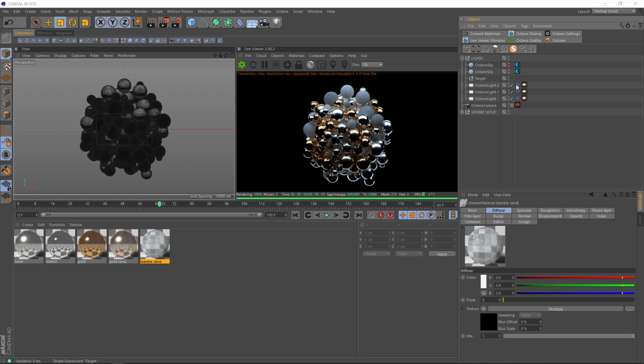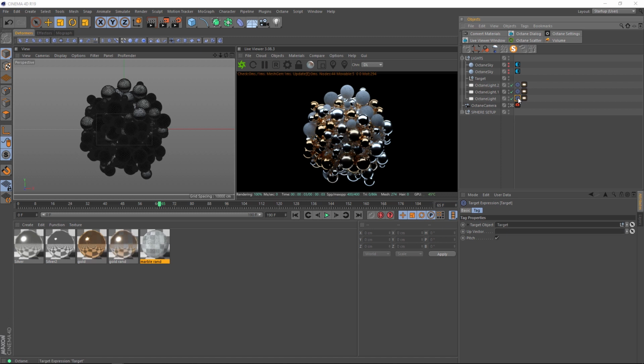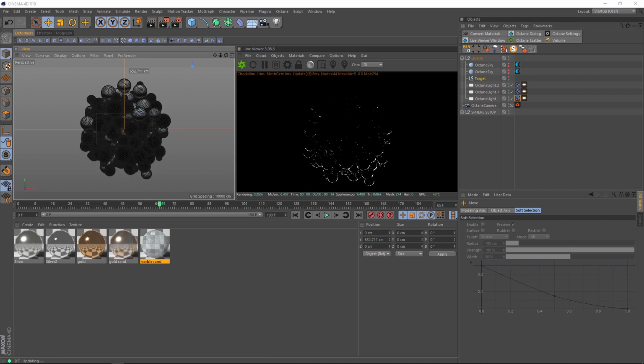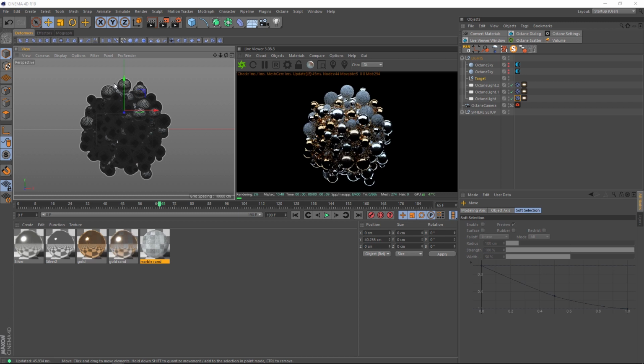Also, you might have noticed these little target tags here. They're just targeting our lights to this null here, which just makes pointing the lights at our object a little bit easier. If we move this around, you can probably see that in the live viewer. Just an easier way to control the lights. So we'll put that back and come and take a look at our Octane sky.